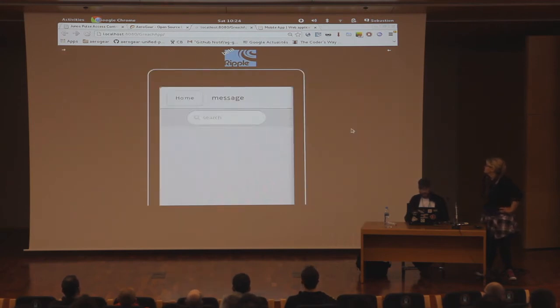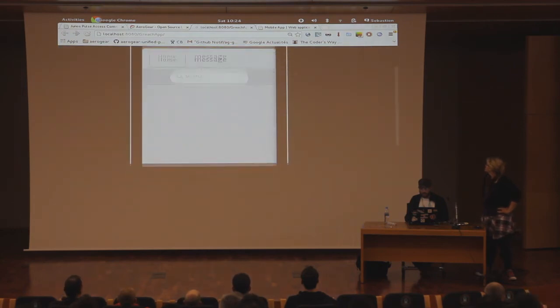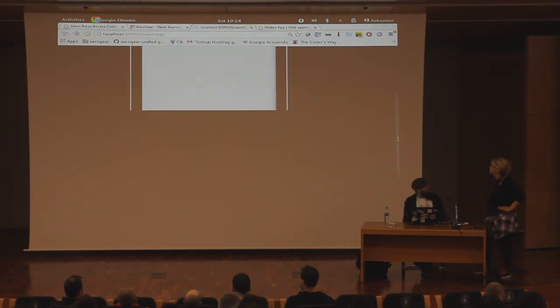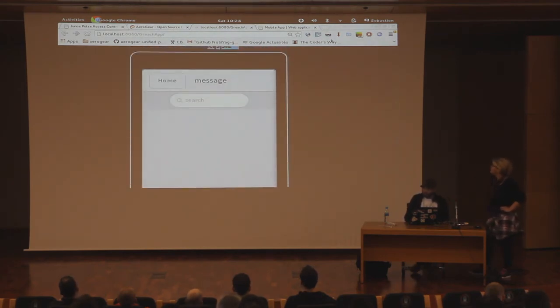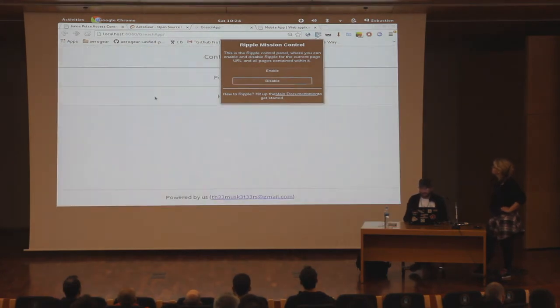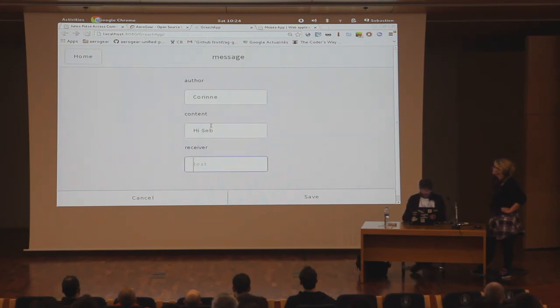We can just grab a message. Oh, and again with my fat fingers, and it is just doing weird. I don't know why, but just to prove that it's supposed to work well, let's go back to the regular site. And what I can do here is create a message. Author is Corinne, and she says, "Hi Seb," and the receiver is Seb.